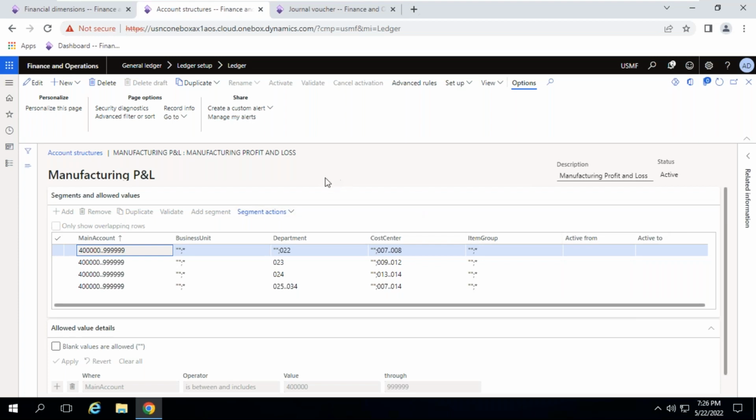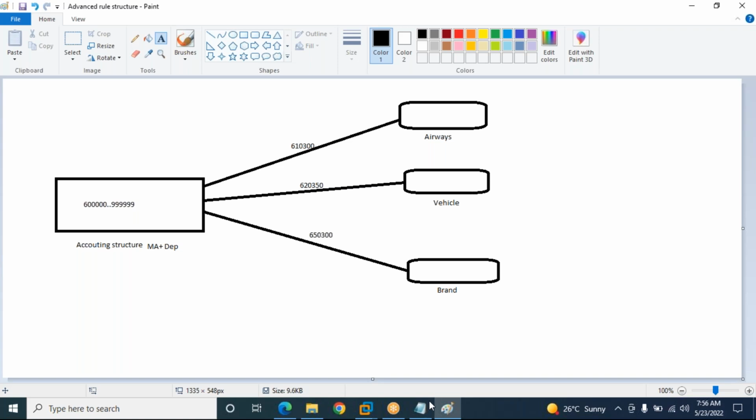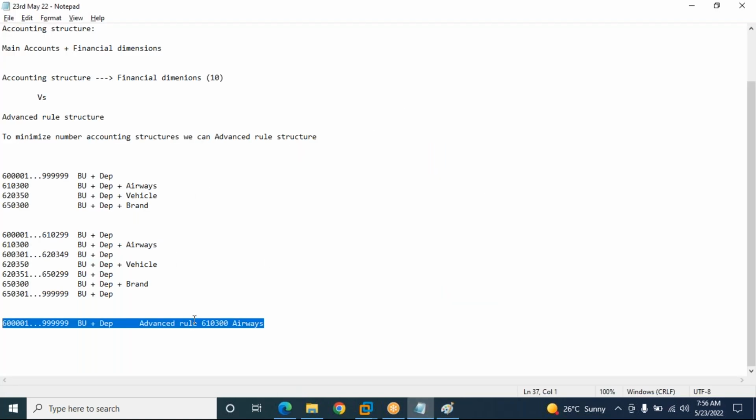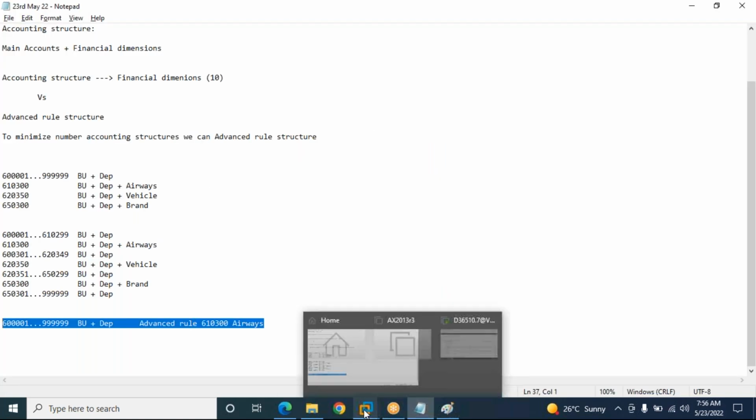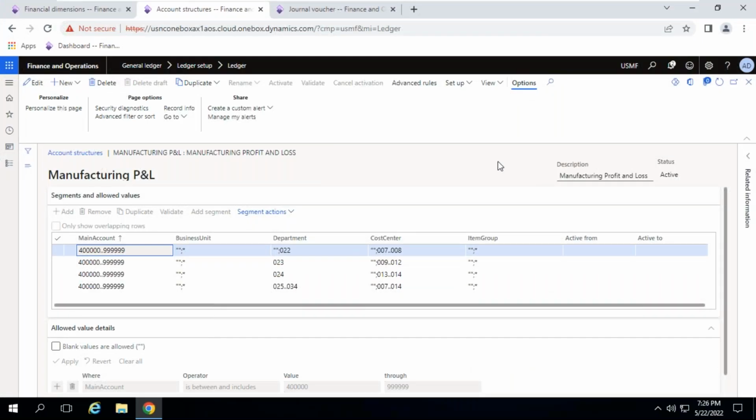Everyone. So many people, students who learn from some other faculties, will say that if it is more than 10 dimensions, then I will use the 11th dimension, since it is not possible to add it here, so I can use advanced rule structure. That's what many people will say. No, it is, even now it is 5, 6. Am I right? But I'm using advanced rule. Why? To minimize the accounting structures. Otherwise, I need to create this many structures.